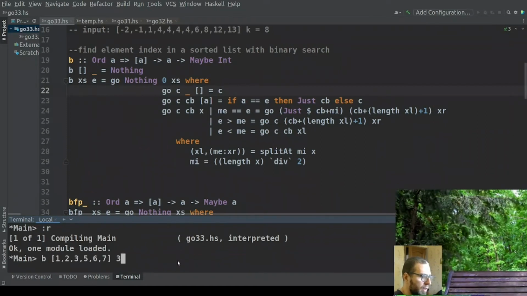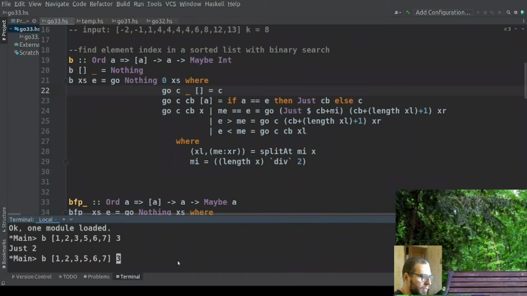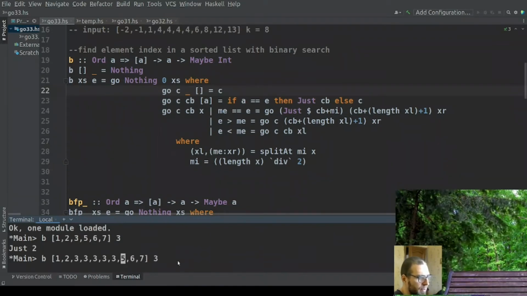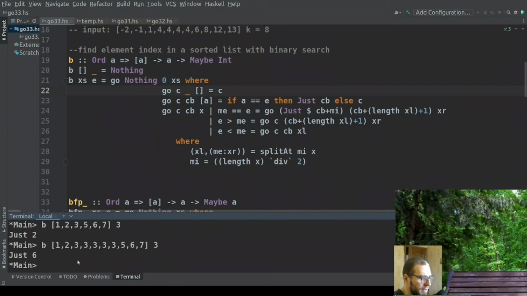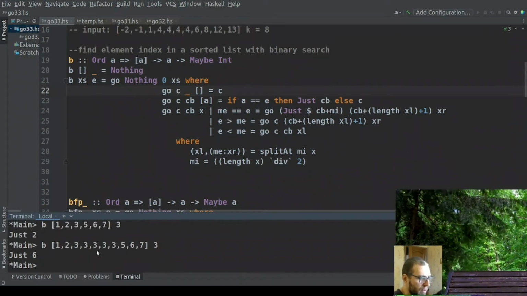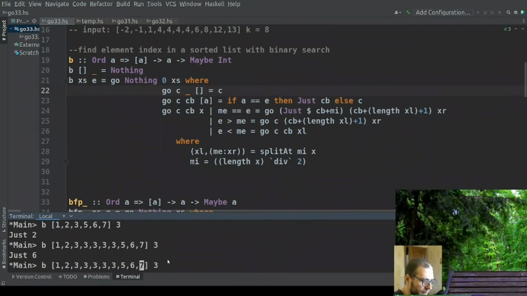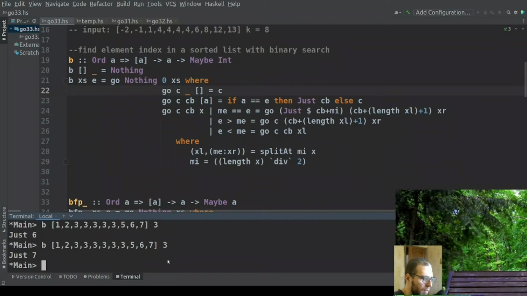So what if I have to find 3? It's okay, but what if I have so many 3s here and I expect the rightmost? And the rightmost, it tells me that it has index 6. Let's check this: 0, 1, 2, 3, 4, 5, 6. Yes, it seems it works.